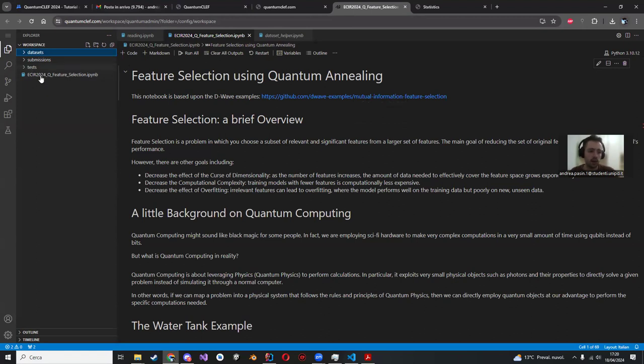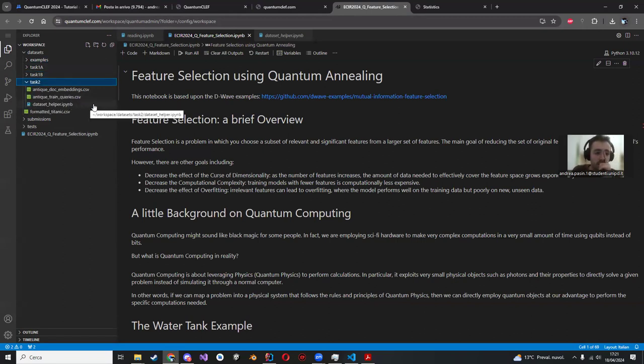In your case, you won't have these two things here. You would just have the data sets, which is a shared folder among all of you. And here you can find some examples that we will consider right now, and the data sets for each one of the tasks, as you can see. In particular, for task two, we also provide a helper to read the data set just because it is in a strange format, while the other data sets have pretty standard formats. And okay, so I guess it's pretty doable.